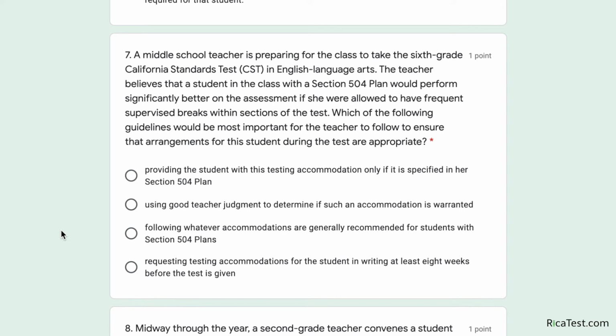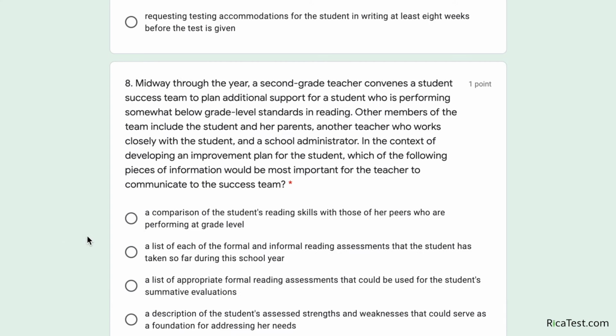Last one, requiring testing accommodations for students in writing at least 8 weeks before the test is given. Just to coordinate administration and space, if a student's Section 504 plan or IEP states to provide them with quiet space, you might want to let other teachers and administrators know that you're looking to provide test administration, but that's only if the 504 or IEP warrants that. So we're going back up to the first option.